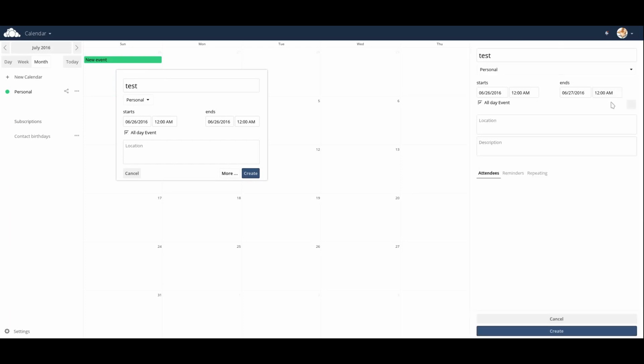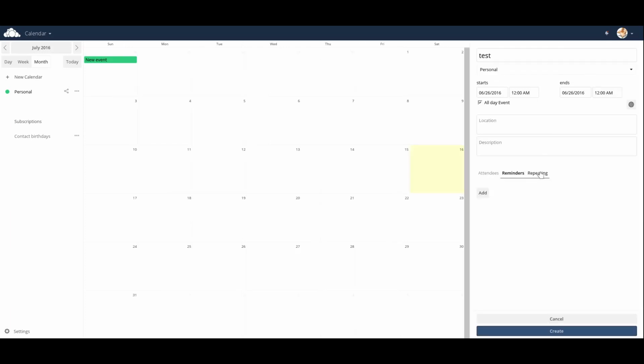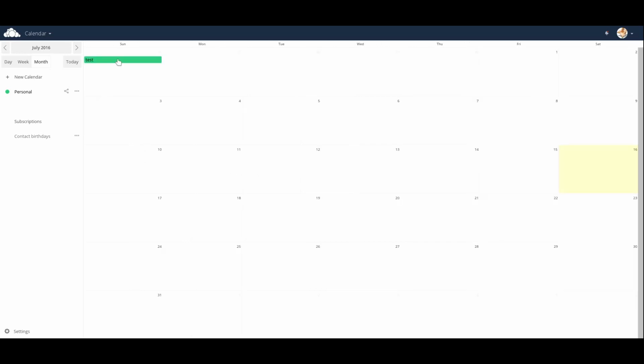I can click more, and I'll get additional options over here. So I can set up things like reminders and repeats. I can also put a description, give it a location, change what calendar it's on, etc., and so forth. So that is very cool. That will create the date for me. If I want to delete that event, I can click on it, and I'll get a big red delete button. I can also update it if I want to change information about it.